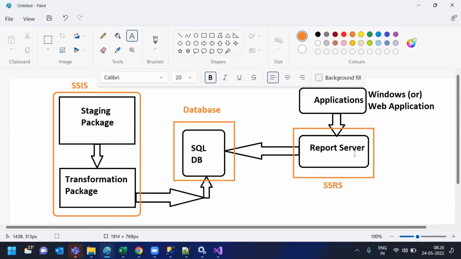Now, until when do these staging tables maintain the data? It depends on the project, guys. Let's say in the morning they load the files, the source files, at 9 o'clock. Now the staging package will push the data into the staging tables, then transformation, and finally to the DB. Now when will the next run of the package happen?